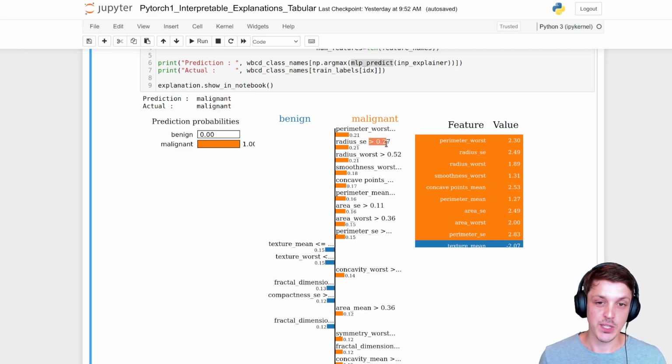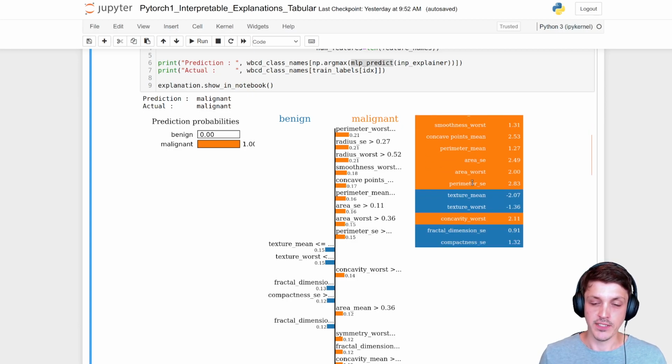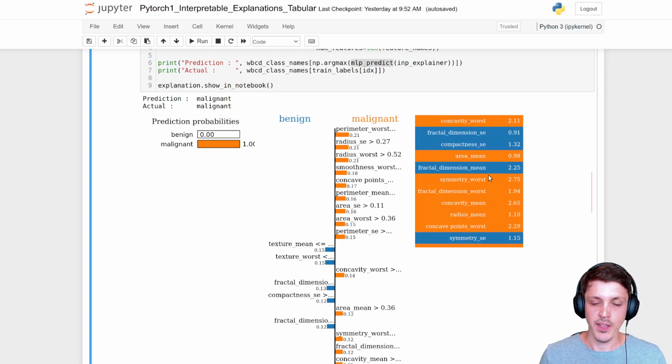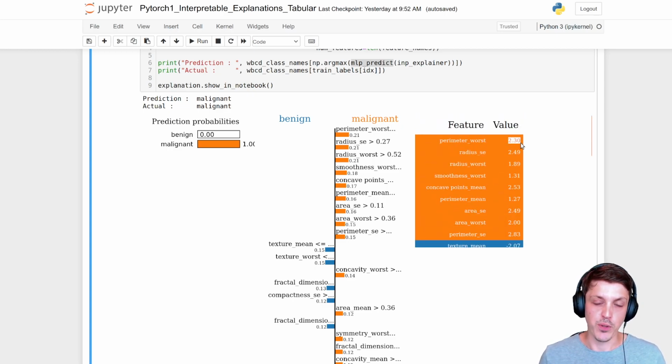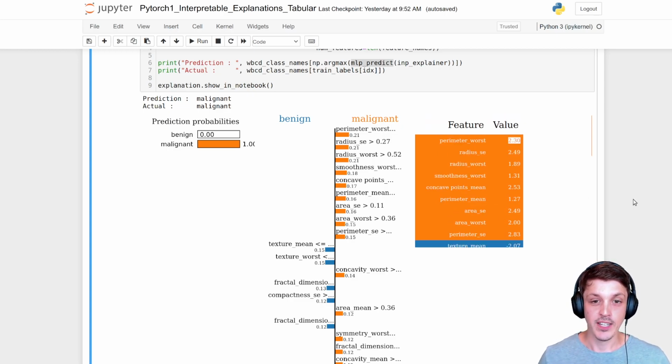And we also have a threshold here, at which point the model is being influenced. So the fact that the radius SE was greater than 0.27 is influencing the model to predict malignant. And then finally, the table on the far right has each of those features in order of influence, similar to the center, and also has the actual value of the feature. So perimeter worst was 2.30, radius SE was 2.49, and the colors just tell you which way it was skewing the model.